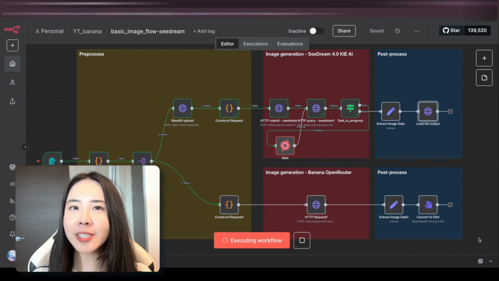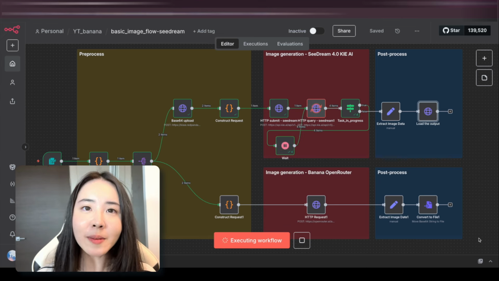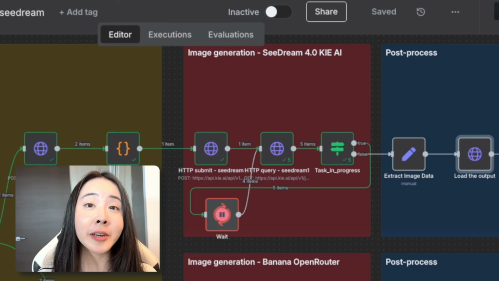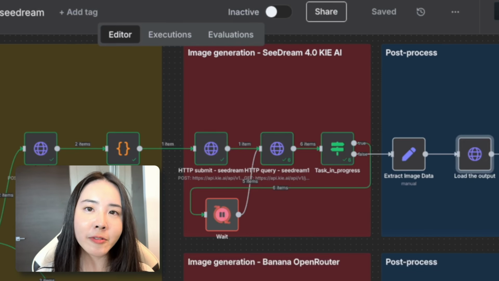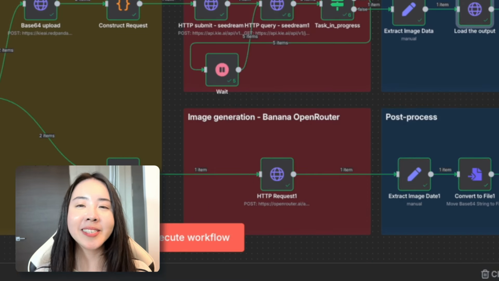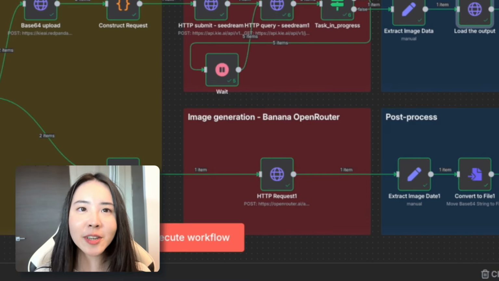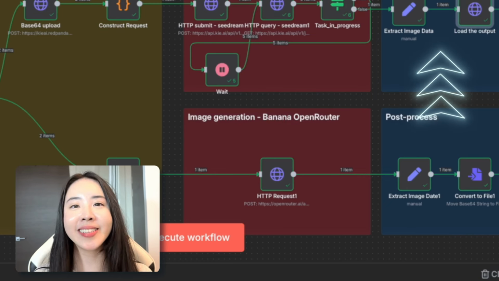Now, as soon as you upload it directly to your n8n workspace, you'll see the workflow like this. On the top branch of the flow is the new one that we're going to focus on for today. It uses Seedream 4.0 on a platform called Key. And the bottom branch is the exact same flow we introduced a few days ago, using the Nano Banana model on the OpenRouter platform. If you missed that video, please make sure to check it out from the card above.